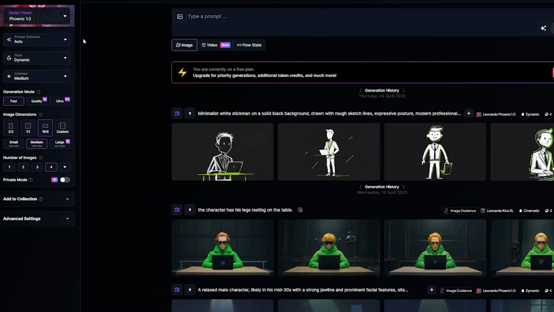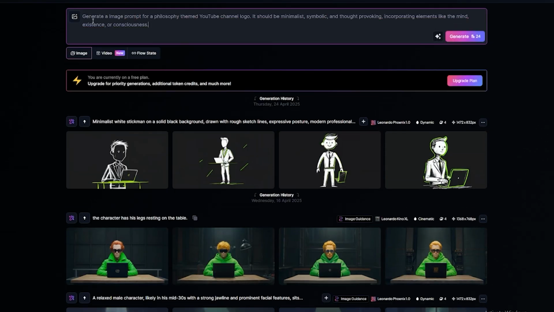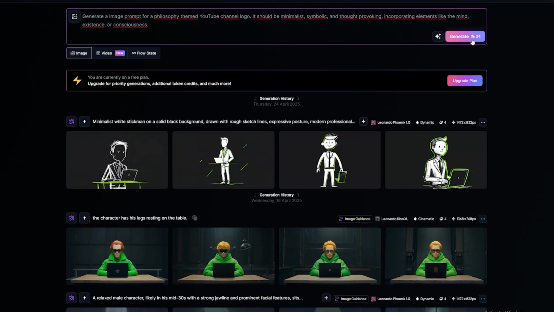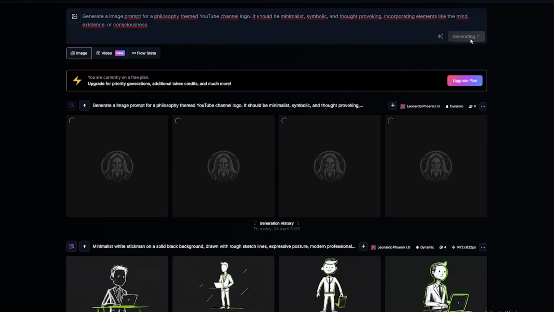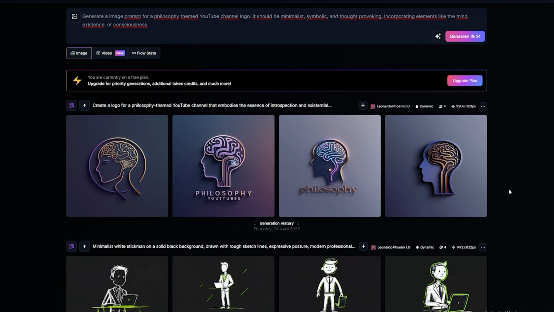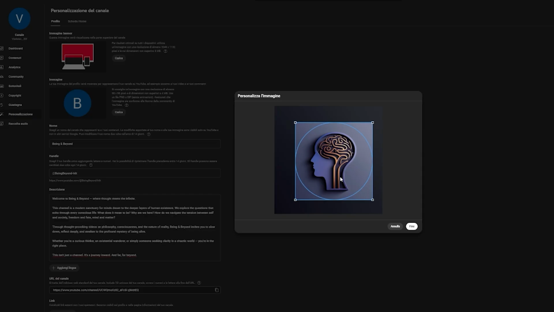Now set the model to Leonardo Phoenix, and afterwards be sure to set the image size to 1 by 1. Once done, paste the image prompt into the prompt box and click Generate. This process will take about 20 seconds, and once it is done, you will see that we have created some really nice channel logos that you can use. Now choose the logo you like and download it by clicking on the download button below.